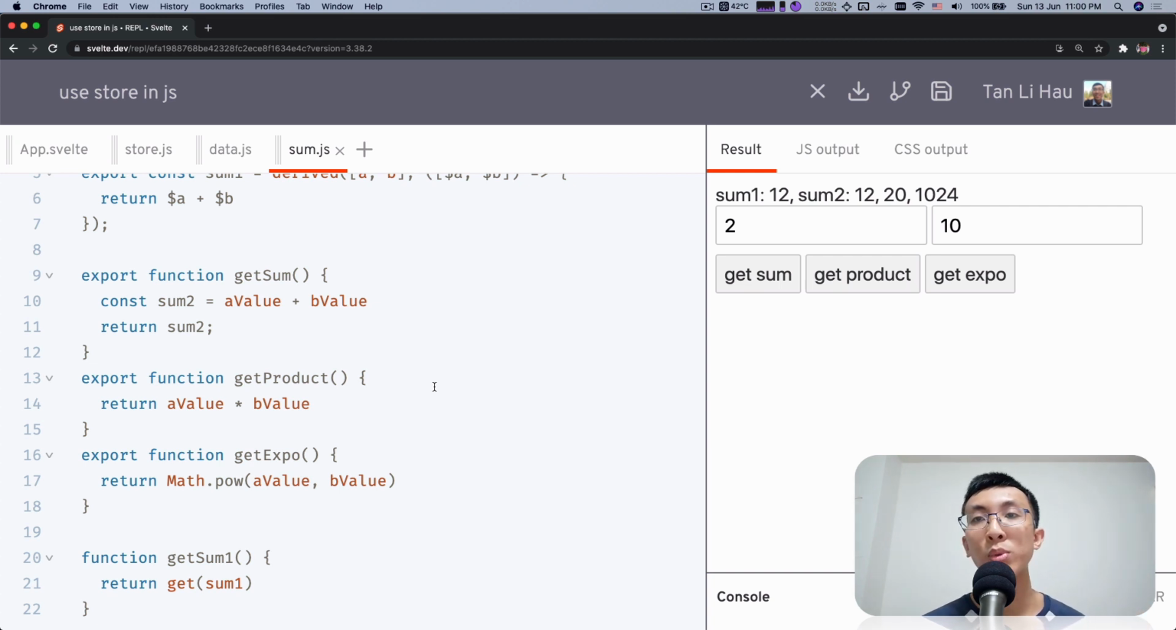not have to call a get function every time you want to get a snapshot value of the store. So this is my 2 cents on this matter, right?